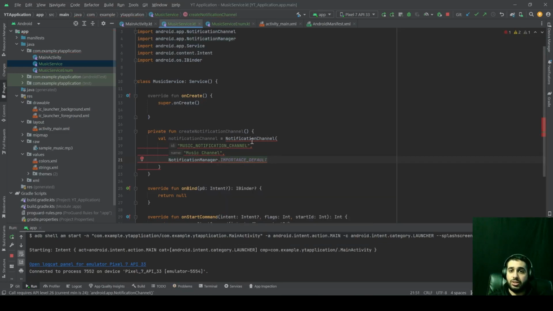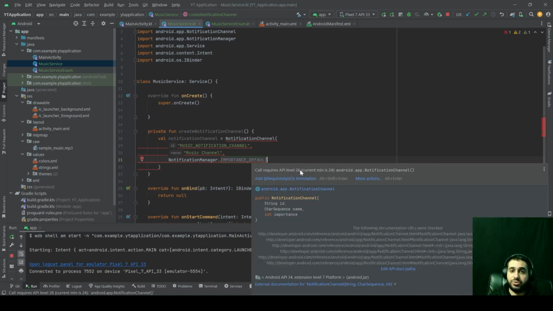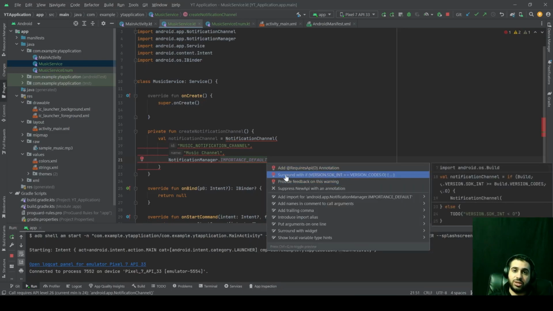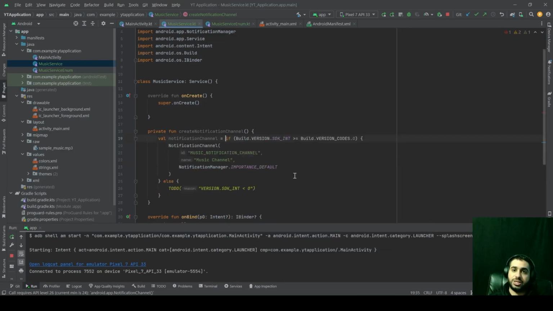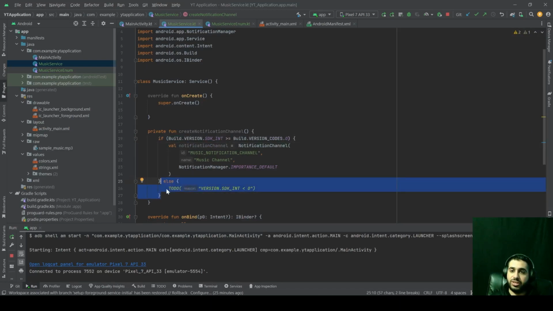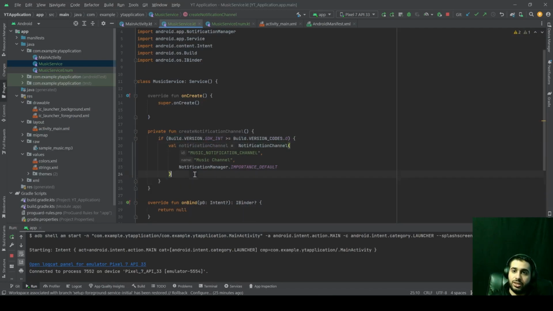Okay. And if you hover over this, it says this requires API level 26, because as I've told you, this is something related to Android Oreo and above. Okay, so go into more actions and click on this option, surround with if statement. Okay, let's actually remove that from there, and let's move that into there and remove that else statement. So there we have our notification channel.